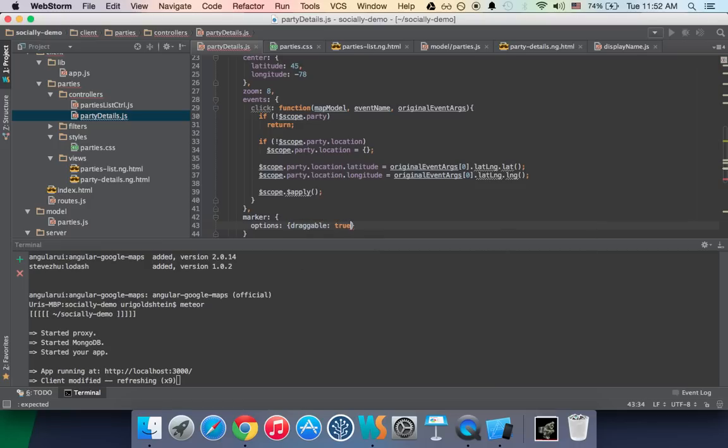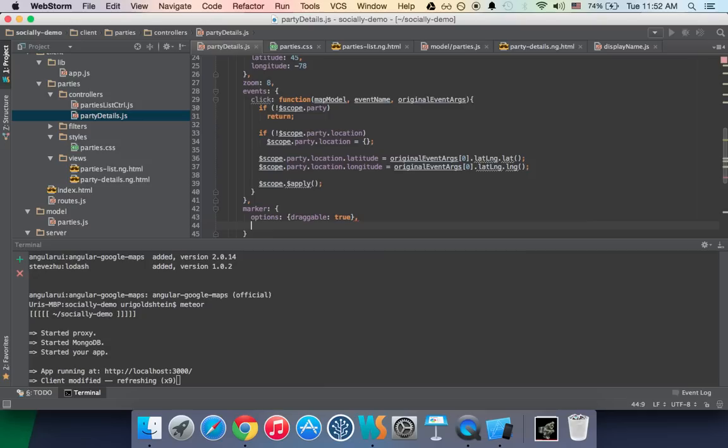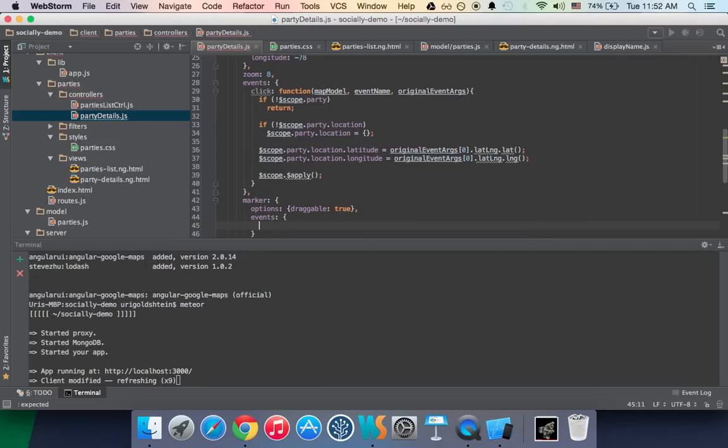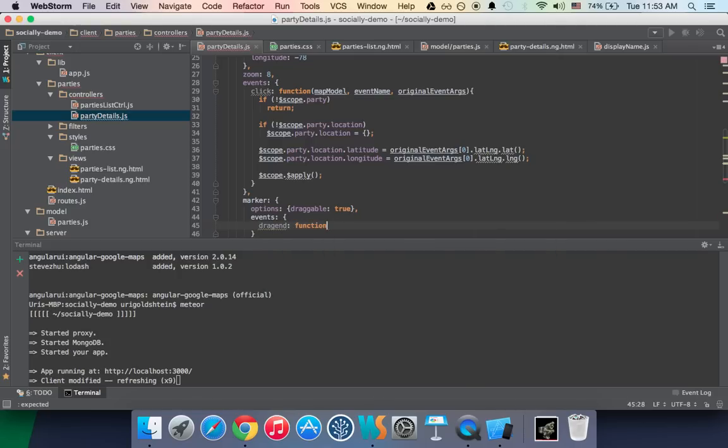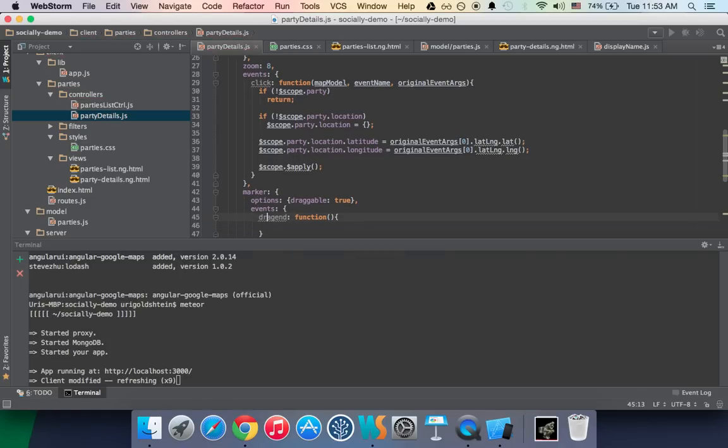So we can drag it and move it around. And let's listen to events on it. So when we drag, let's listen to drag end. When drag end happens, it gives us the marker itself, the event name, and the args.